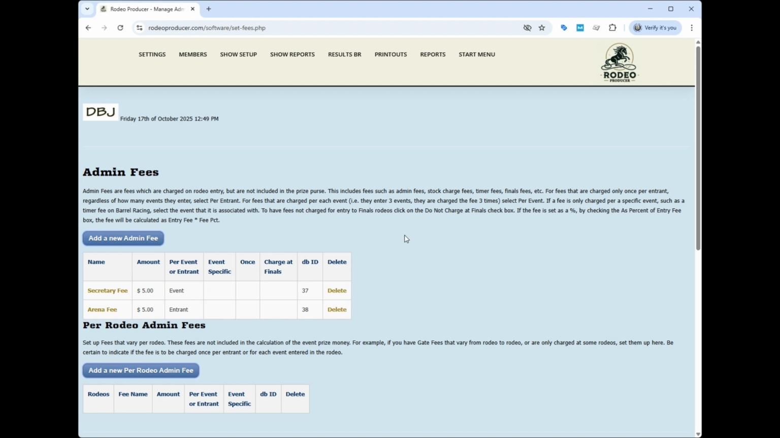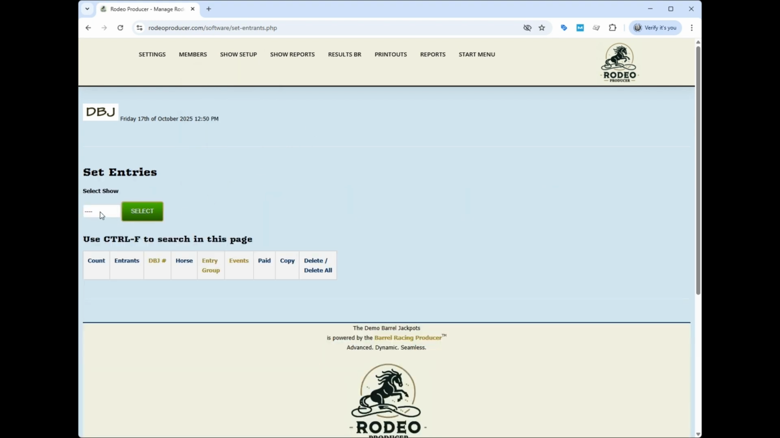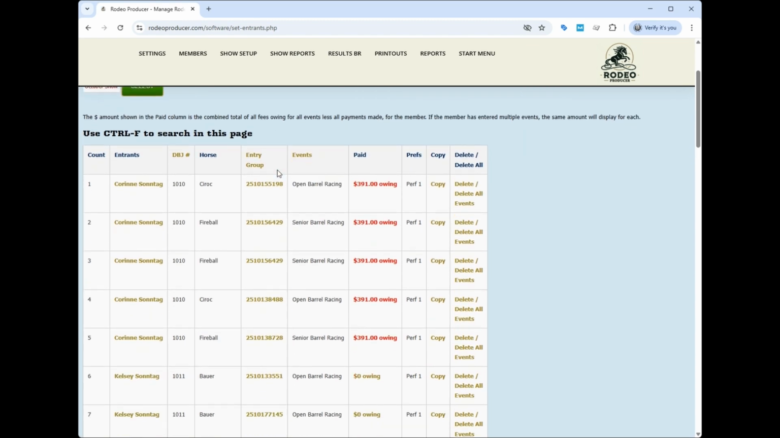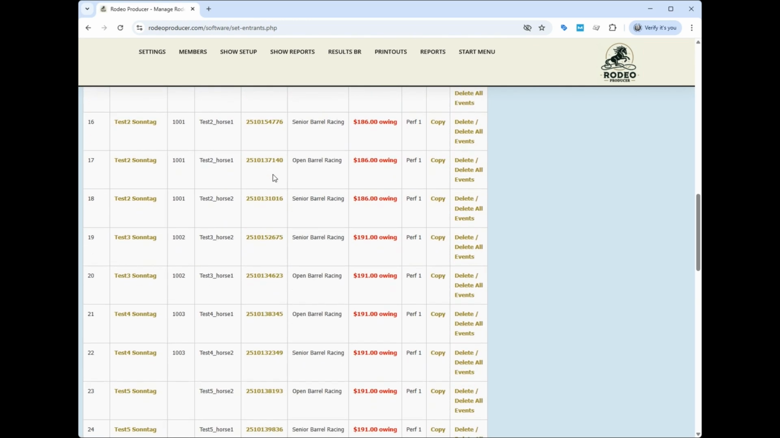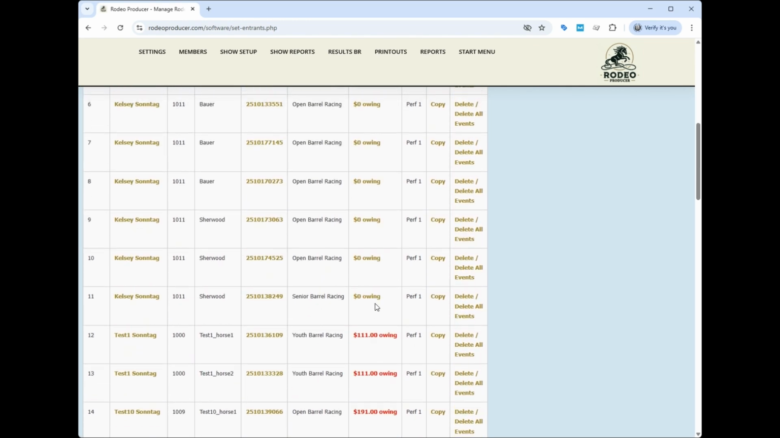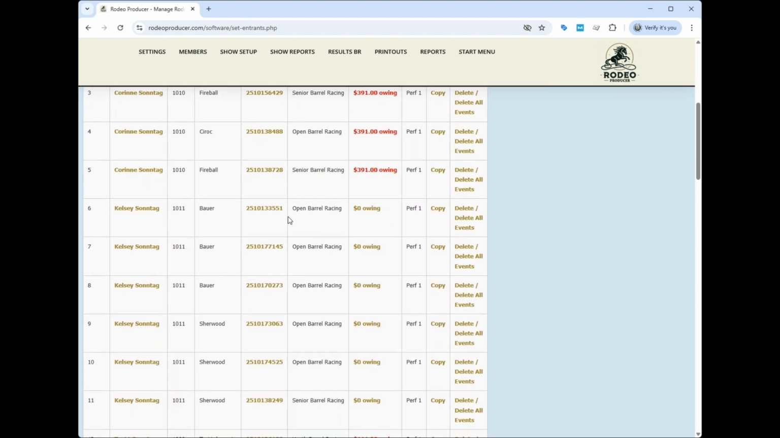And then as your members are entering your shows, we can go and look at the show entrance, and we will choose one of the shows here, the October show, and we can see who has entered, what events they have entered, how much they owe in fees. Some of these have paid already, so they have no fees owing.